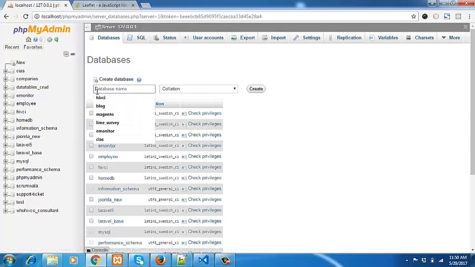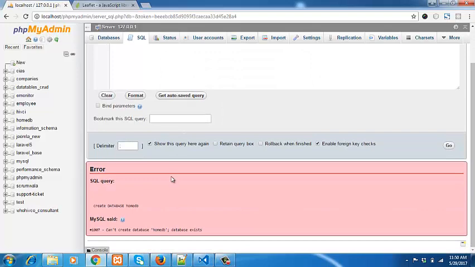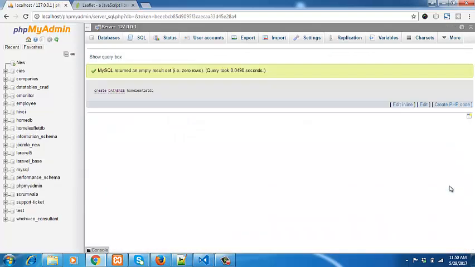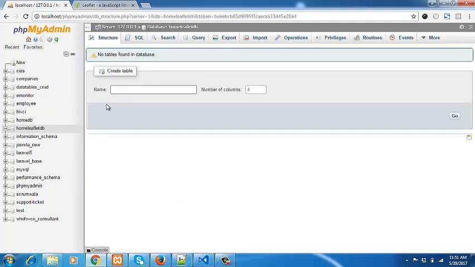So let's create a database. I will do the database creation with the help of a query, although in phpMyAdmin you can do it from the UI perspective. So that is create database, and the database name, that is HomeDB. Okay, HomeDB is already there, so let's create it with some other name, like home leaflet db. Okay, my database has been created. If you check over here, it's already there, but there are no tables. As you can see, no tables found in the database.